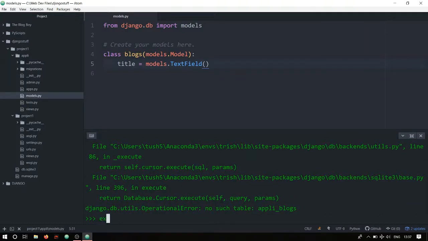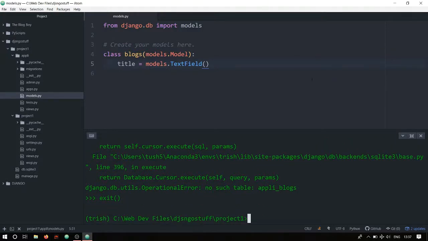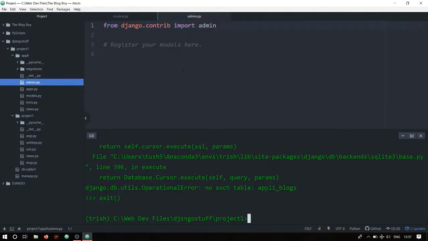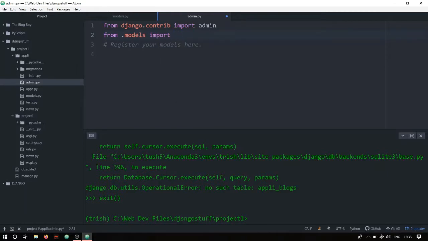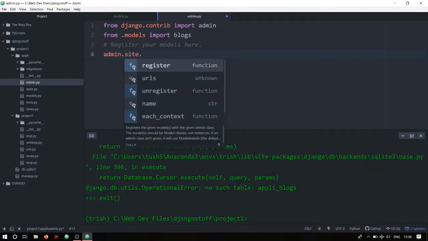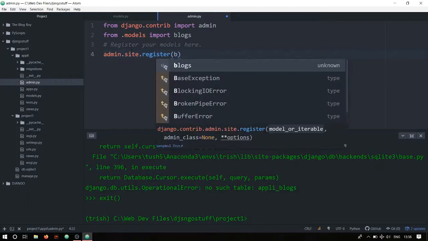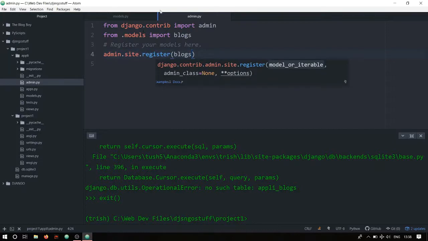Okay, let's make the changes inside our database itself. I'm going to exit out of my shell for now, and then go inside my admin.py file. Here you'll see that you already have from django.contrib import admin, but if it is not there, just go ahead and type it. Then I'm going to say from .models, that is our models.py file, import blogs, that is our class. And over here I'm going to register my model with admin.site.register, and inside this I'll have my class name, that is blogs. This is how you register your class or your models inside your admin file.